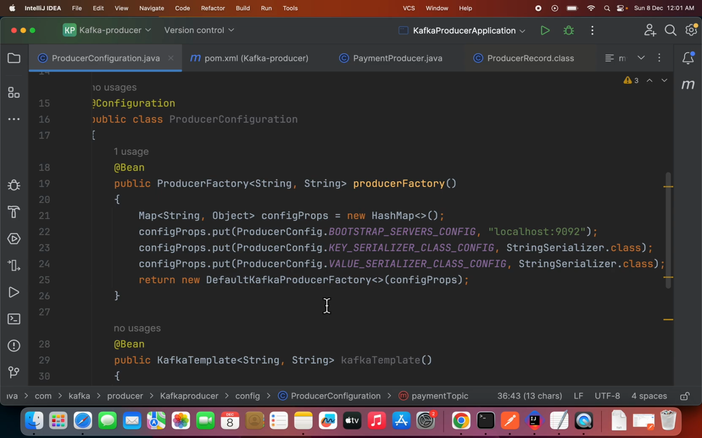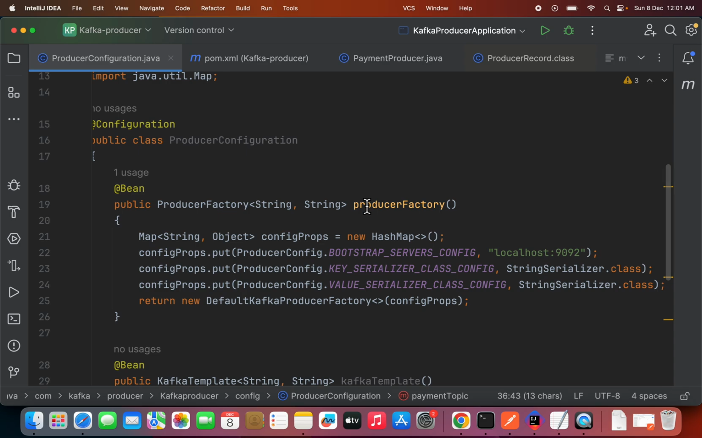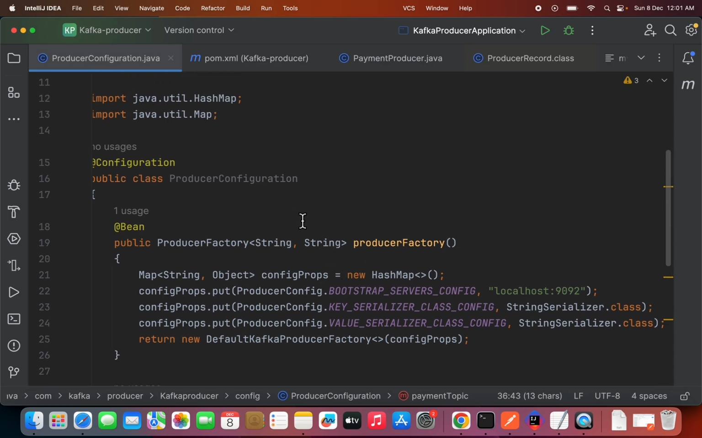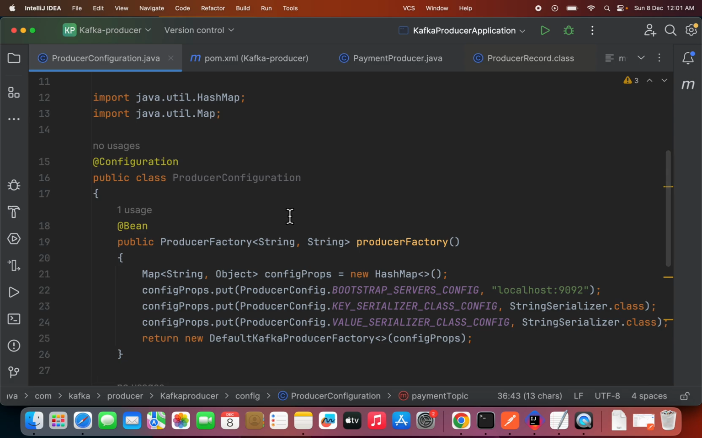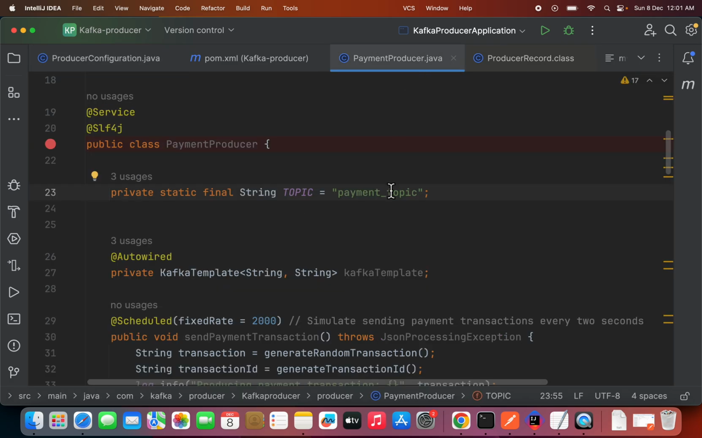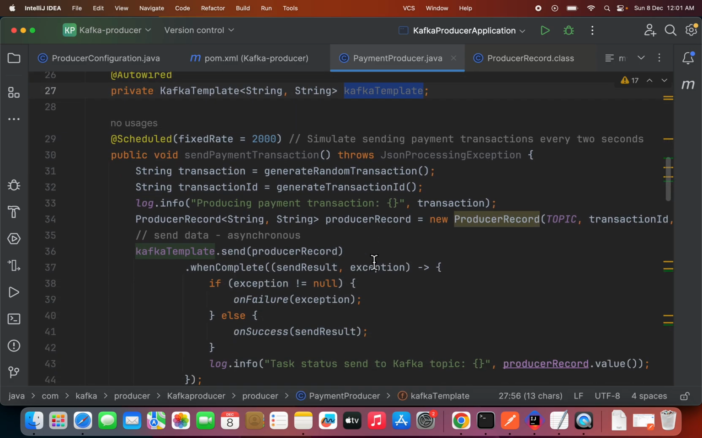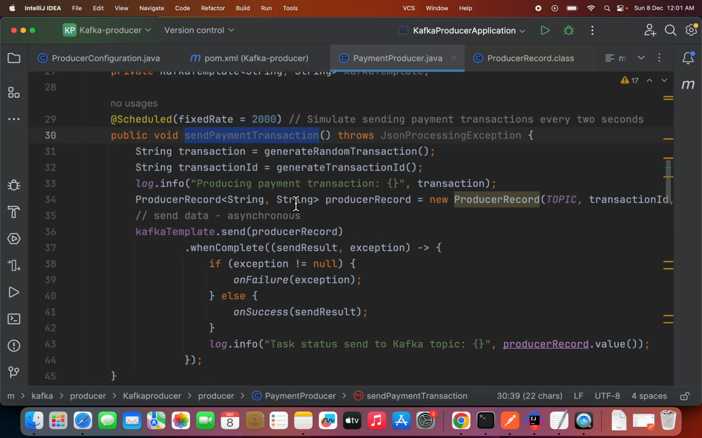So that kind of information we will provide inside this producer factory. If you can see here, this is like a configuration class. Now apart from this we have a payment producer class. Here we have been using this Kafka template, and I have used one method, that is send payment transaction. So just simulating the sending of a payment transaction every 2 seconds by using this scheduled method.